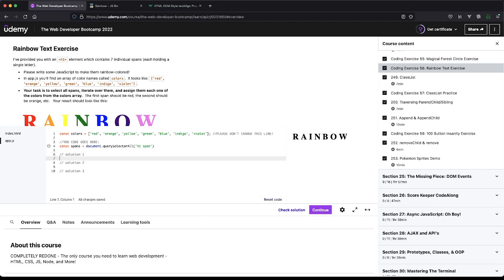So, all right, the first one is we'll just go old school. We'll do for let i equals 0, i is less than spans.length. And remember, the .length gives us the human readable count, so it's one more than the actual index.